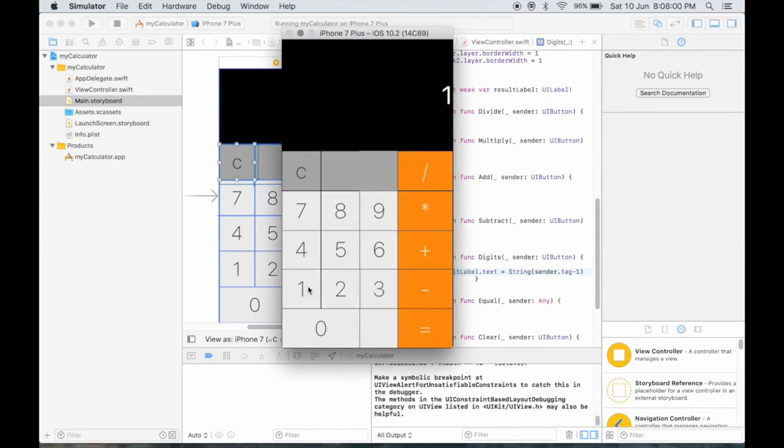Now when I press 1, it is displaying 1. For 2, it is displaying 2. For 5, it is 5. Okay. Suppose I want to display 12. So if I click on 1 and 2, we need to edit our code so that it can display the number with more than one digit.